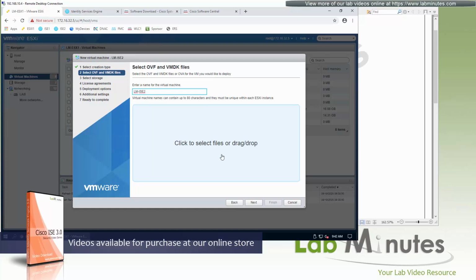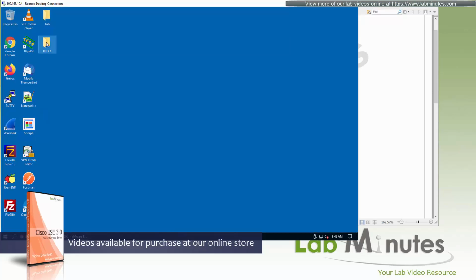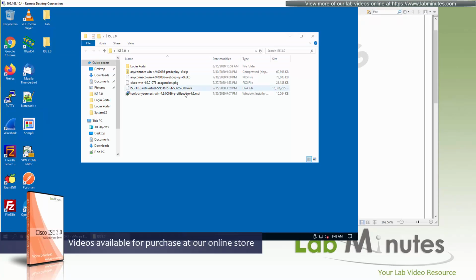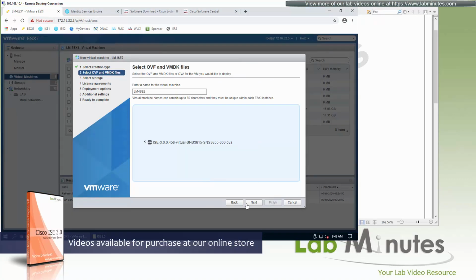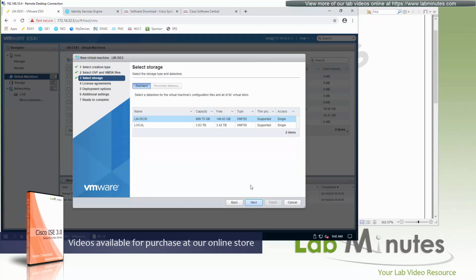And then we need to select or drag and drop the OVA. I have a folder right here. Let me show you. I've already downloaded the eval one, which is the 3615.55.300. I'm just going to go ahead and simply drag that over. There you go. It's just a single file, 15 gig.